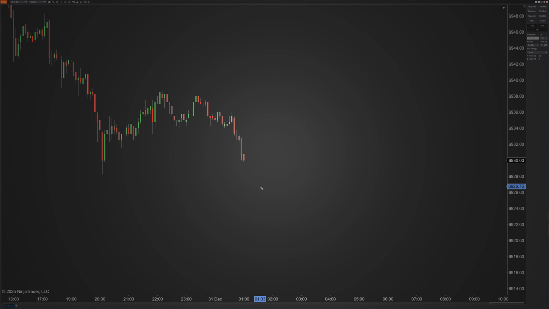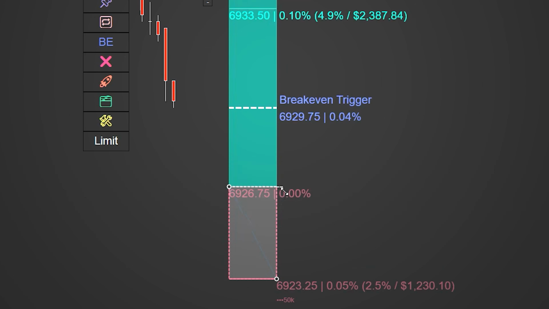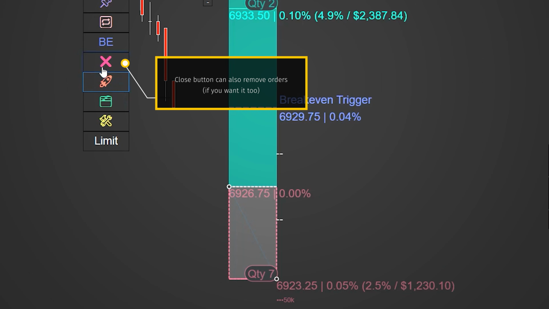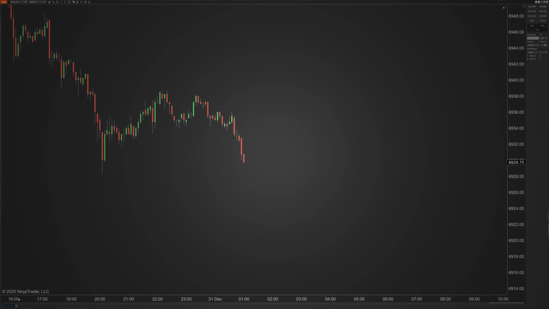So if you wanted to delete or reset the entire OCO or bracket in one action, there's no hunting through individual ATM legs. Again, you just clear it out.